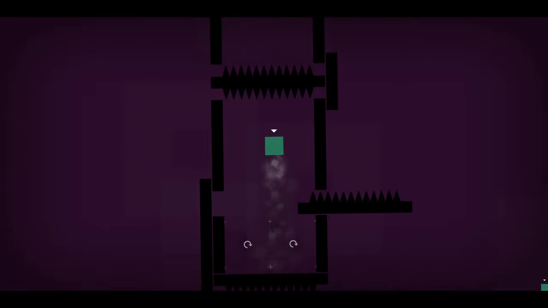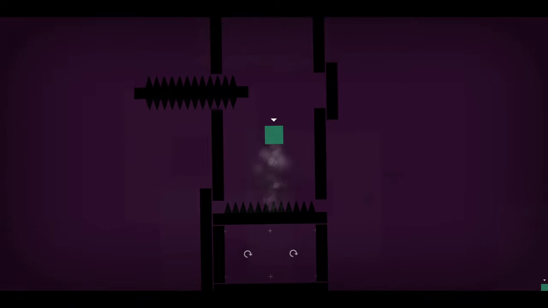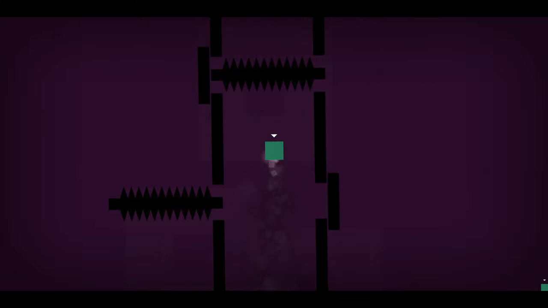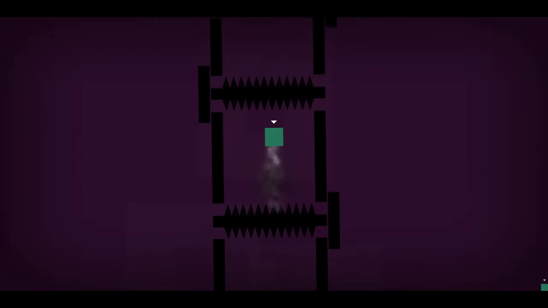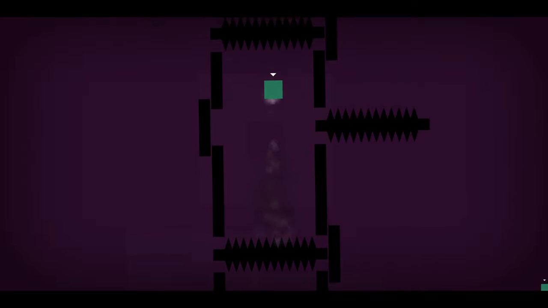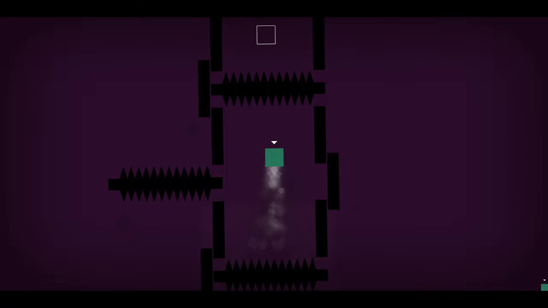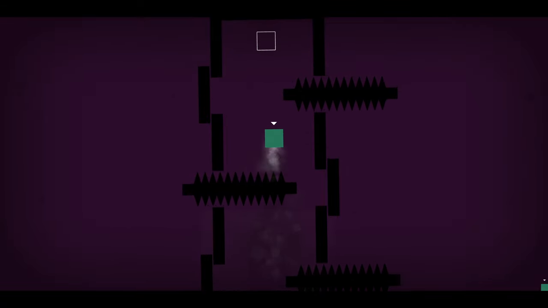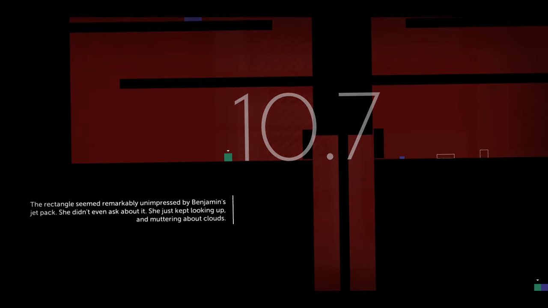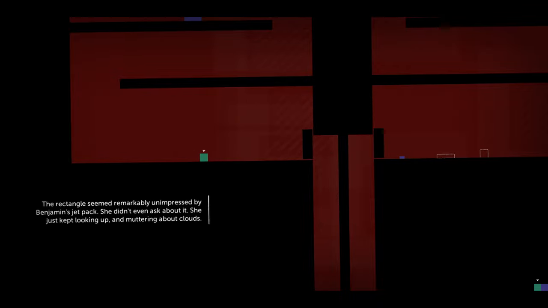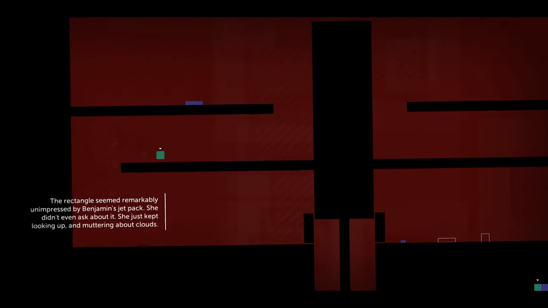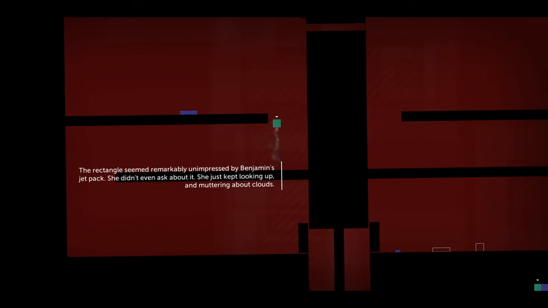Okay, we'll just hover around here till we can get past. Come on. I should have gone up or whatever. It's all about momentum. Oh, come on, one more. Here we go. Nice. The rectangle seemed remarkably unimpressed by Benjamin's jetpack. She didn't even ask about it. She just kept looking up and muttering about clouds.